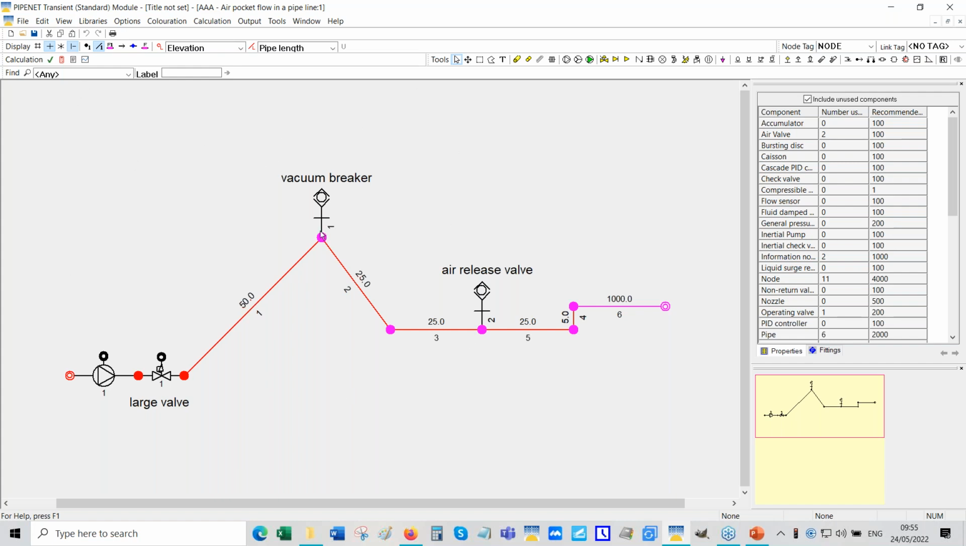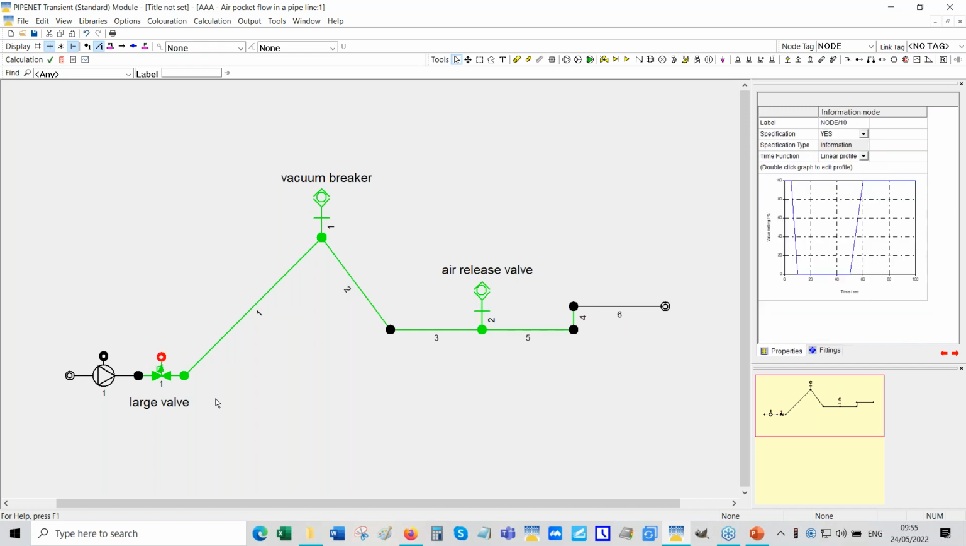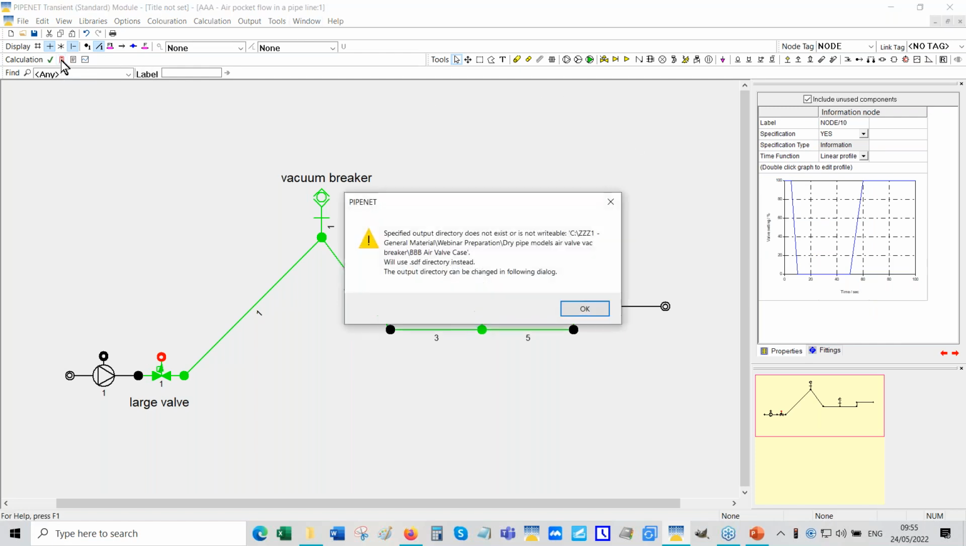This, by the way, as I explained in the beginning, is simply an air inlet valve or vacuum breaker valve, and that's simply an air release valve. And this valve closes and then opens. So let me run that.